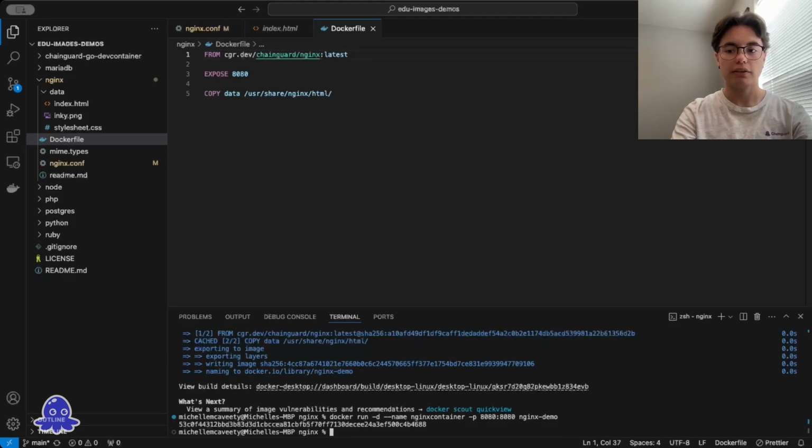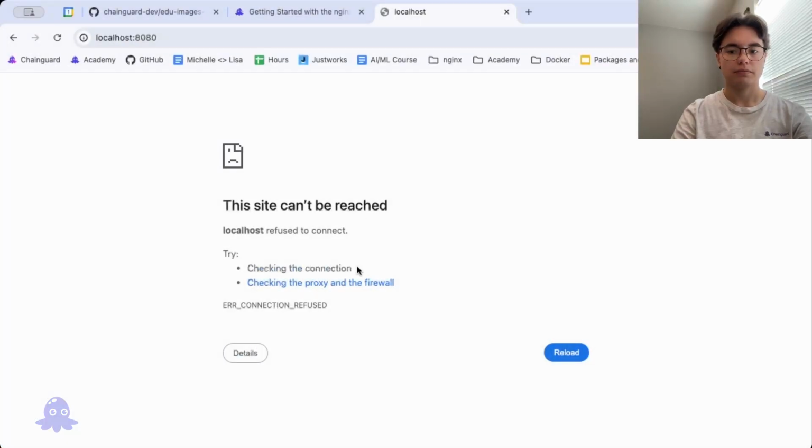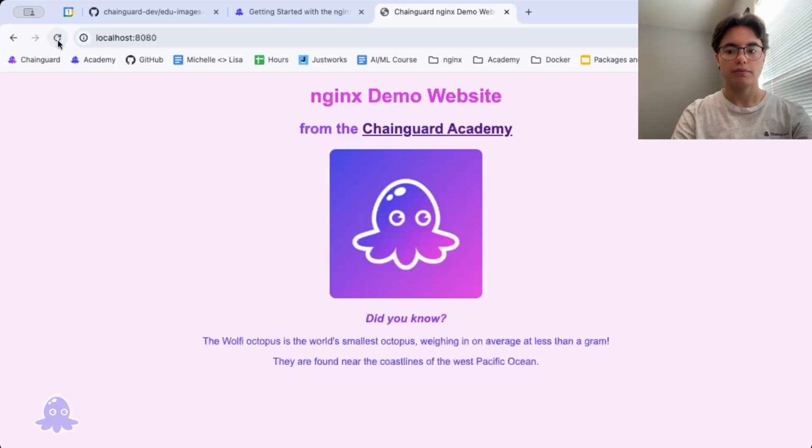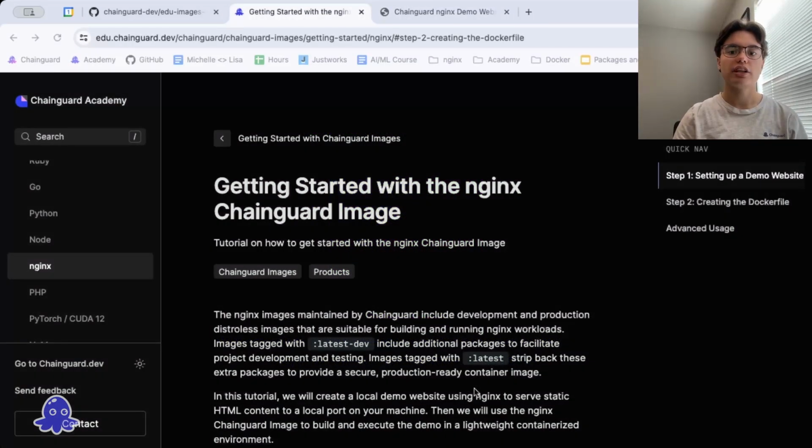Execute this command and navigate back to your web browser. If you refresh, you can see the same site that we saw before, this time running from our container image. Running Nginx in a container is a great way to keep your web server easily portable and modifiable.